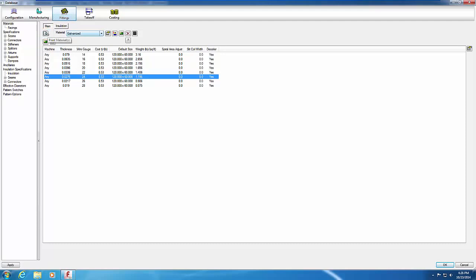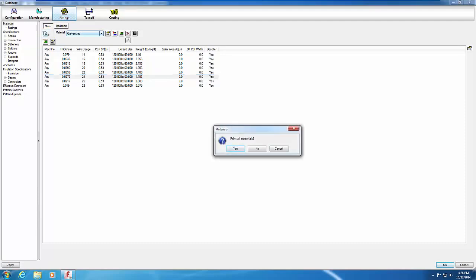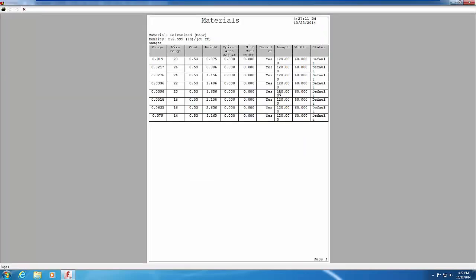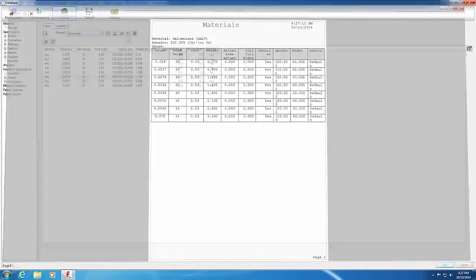Select this button. You're asked if you wish to print all materials. Selecting Yes will print preview all materials in the database. Selecting No print previews only the material selected in this window. Cancel will cancel the print command. Select No to preview only galvanized sheet metal specifications. A print preview window appears showing specifications for this material. Click the red X to close this preview window.